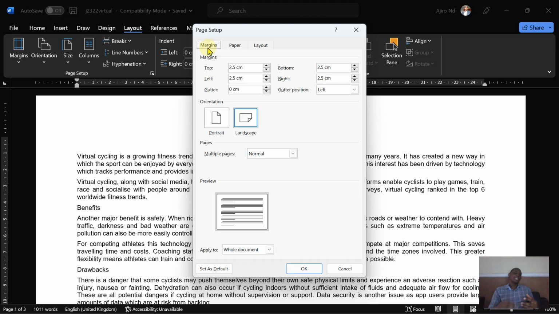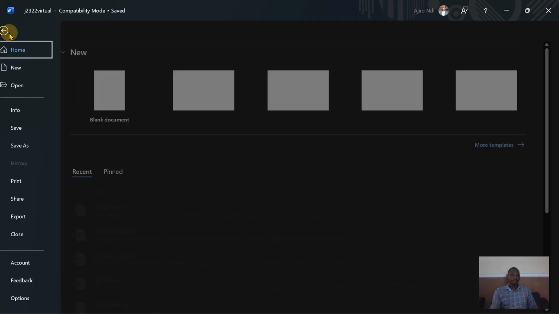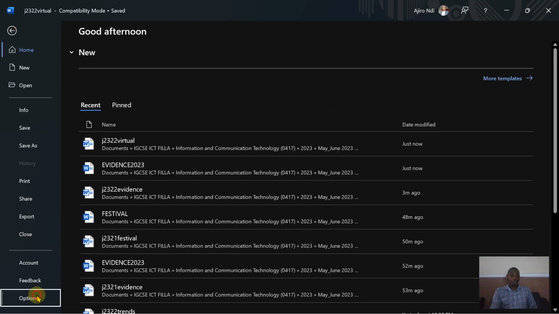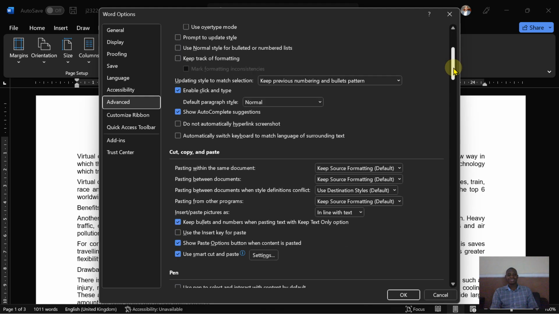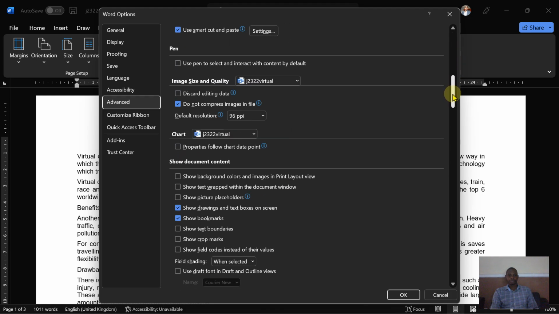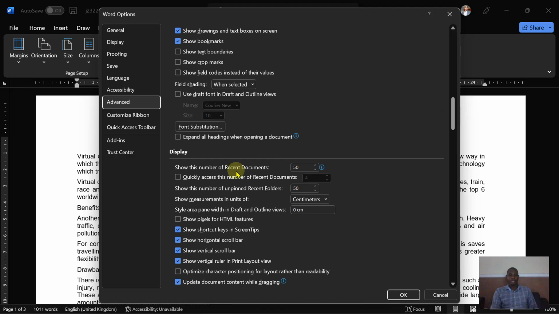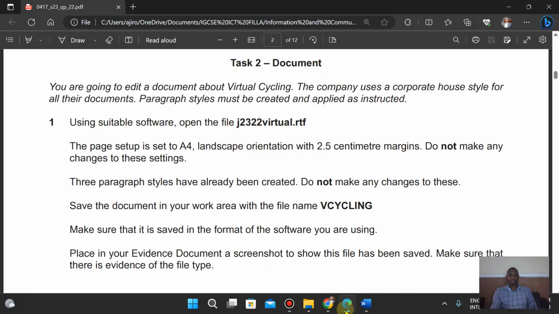Just in case your measurement unit is not centimeter and you're wondering how to change it, I got you covered in this video. I'm going to click on File, Options, Advanced, scroll to Display, and right here you see Show measurements in units of centimeter.